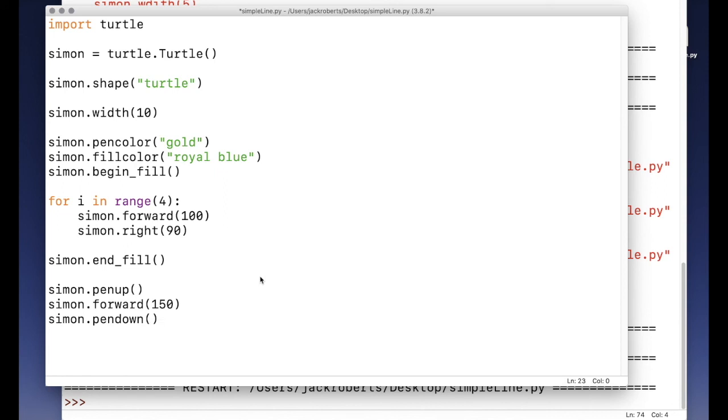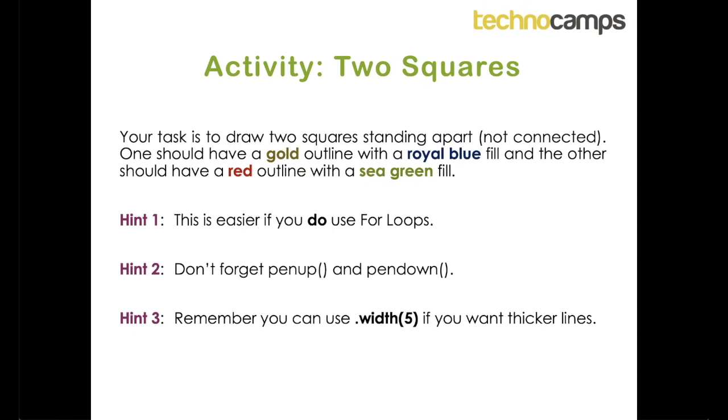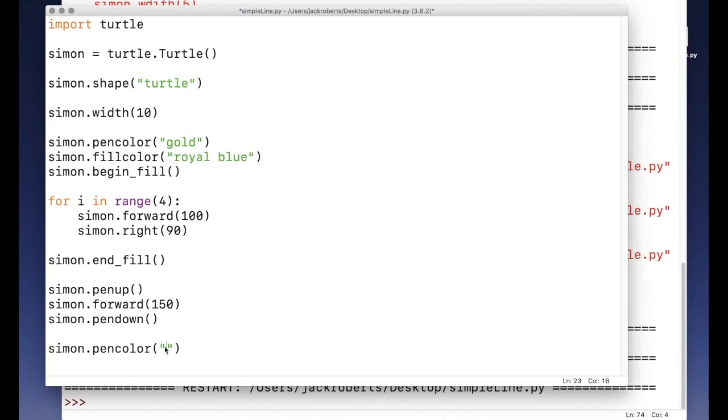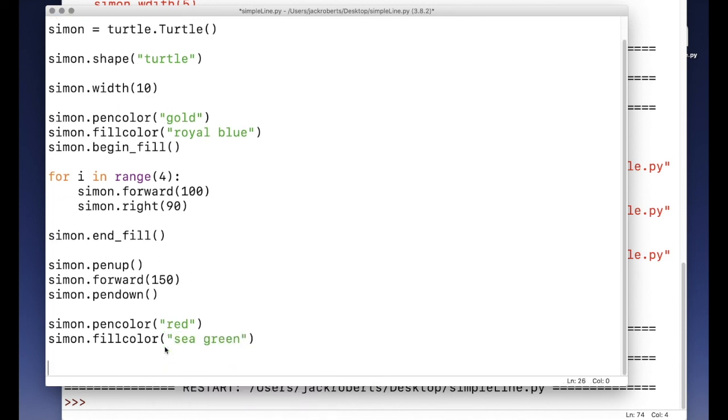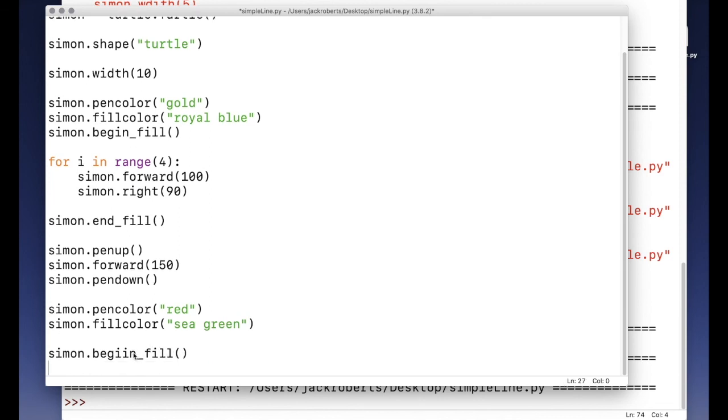And now I can set the pen color and the fill color for the next square. So Simon.pen color. What did this ask for? Red and sea green. So let's have that one as red. And what the fill color was, sea green. Now we need the begin fill, so Simon.begin_fill. I can't spell today.